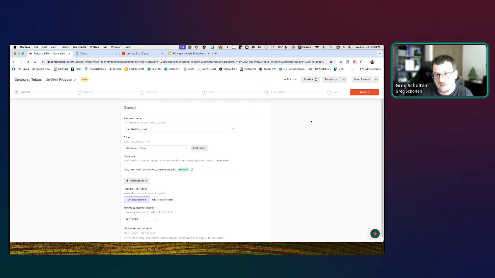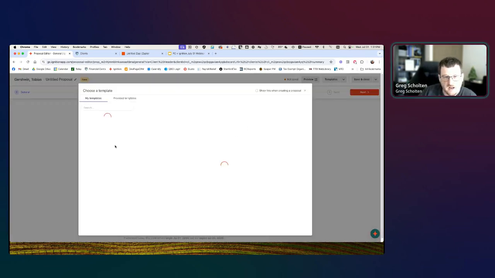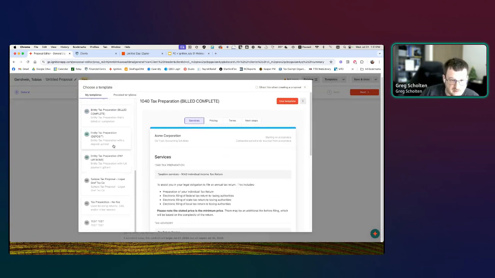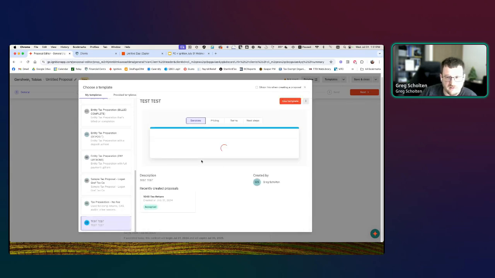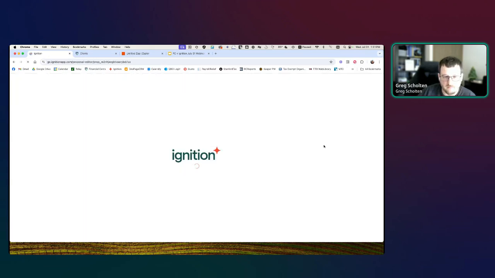It makes it easier. It makes it so my admin doesn't have to recreate the template each time. And then sometimes we make a mistake. Maybe we attach a different engagement letter instead of the right one. Templates is how I create standardization within my onboarding process. So I'm going to use a template. I have a test template and I'm going to use it.